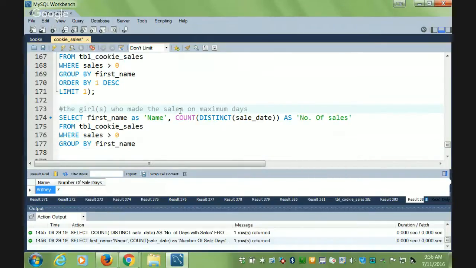Now what? Think logically. I have that answer, 7. I have grouped my girls. I've counted the distinct days they made the sale. Anytime this value matches this value, she made the maximum sales. Do you see what I'm trying to do?